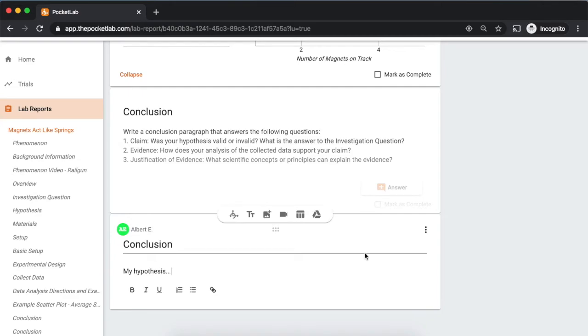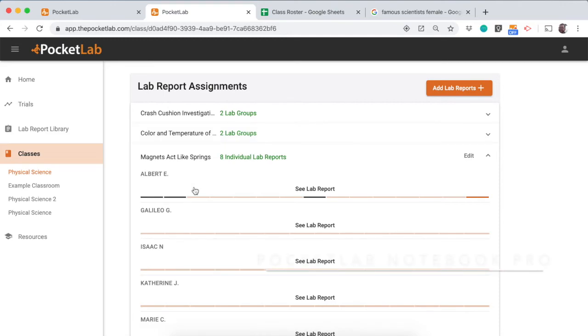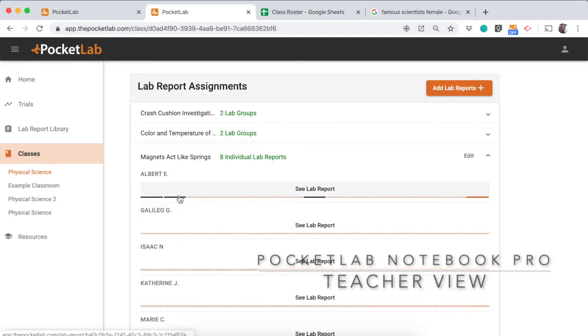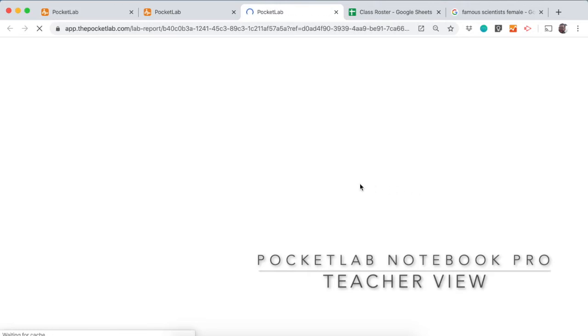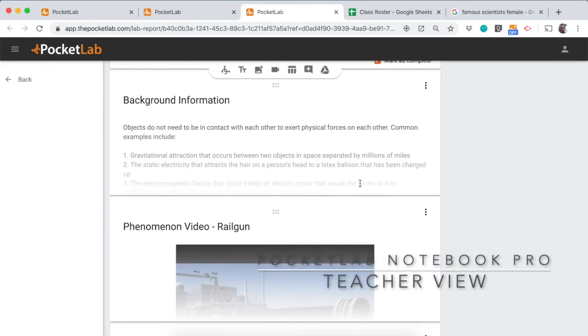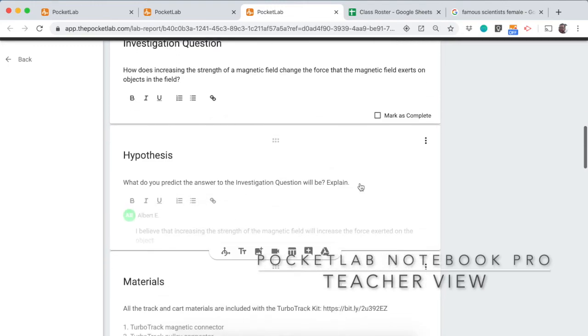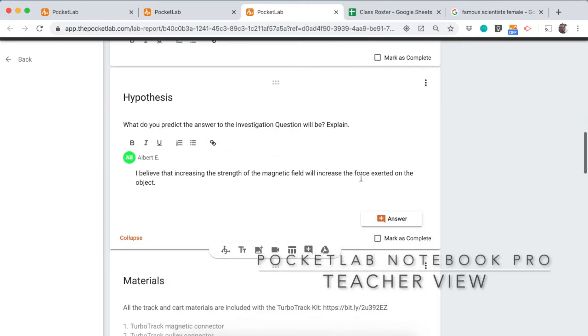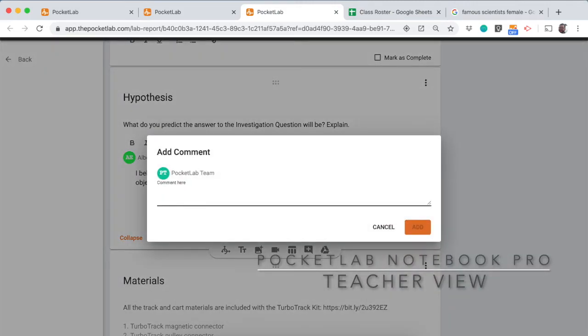Now let's go back and look how the teacher sees all this. I'm now back viewing this as a teacher. Here in my lab report assignments, I can see that Albert has completed a few different sections, and I can click on the button See Lab Reports to look at his lab report copy. I can then look at his answer to the hypothesis and maybe add a comment. Albert will then see this comment when I add it to the lab report.